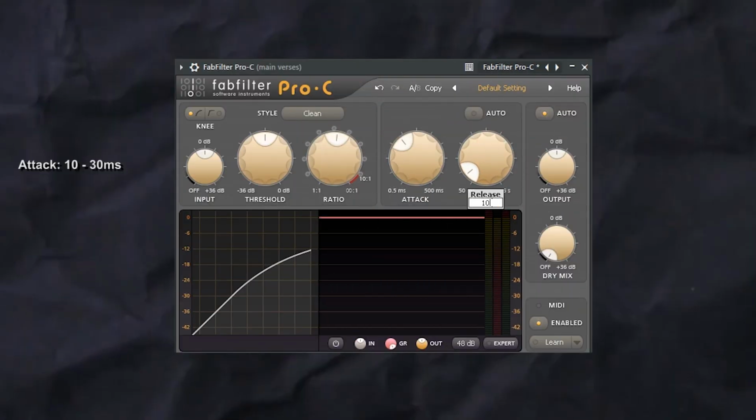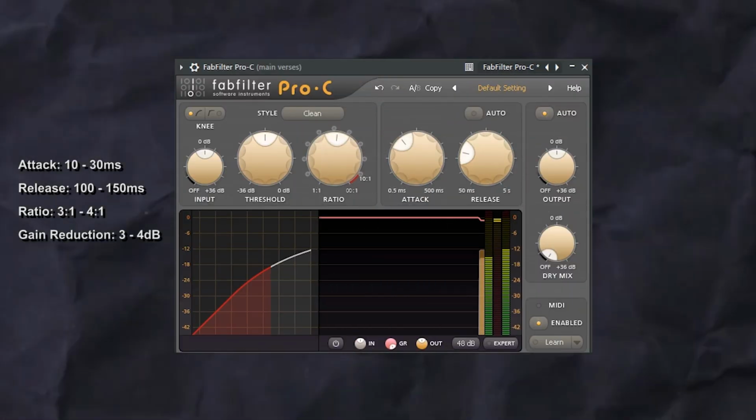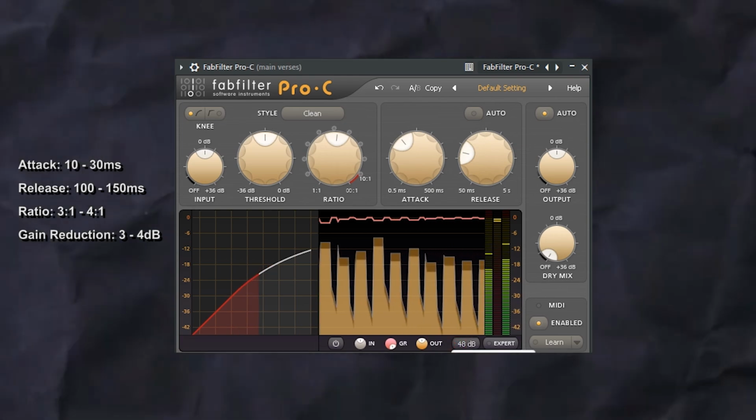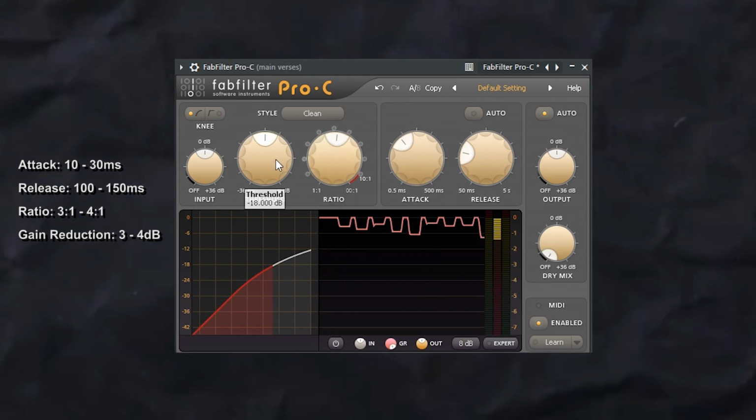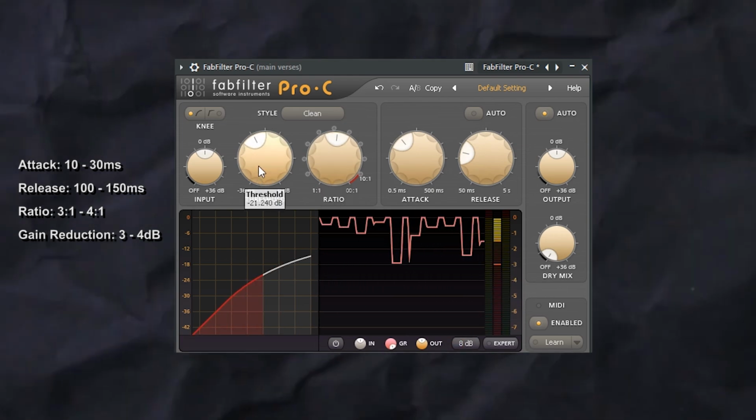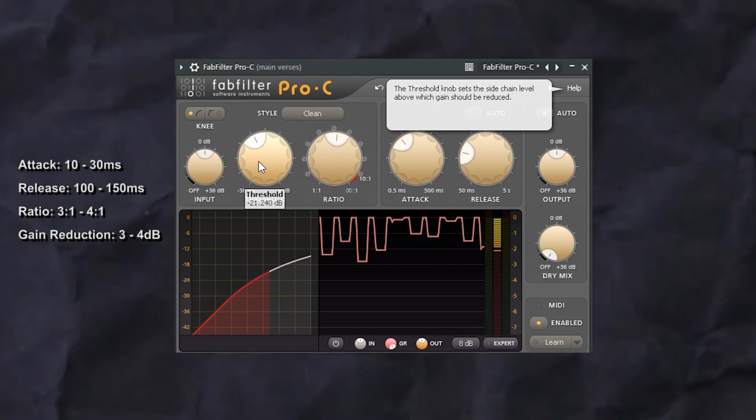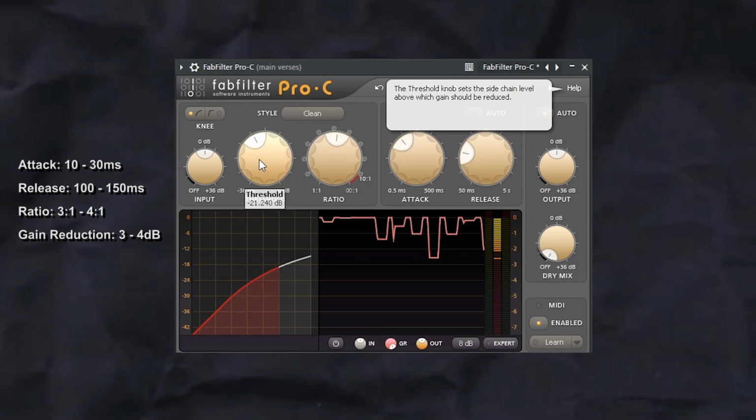The second compressor is used to shape the body. We want a medium attack on this one somewhere between 10 to 30 ms, which is going to allow for some punch through from consonant sounds before the compressor kicks in. Set the release between 100 to 150 ms to smooth things out, and the ratio here can be between 3 and 4.